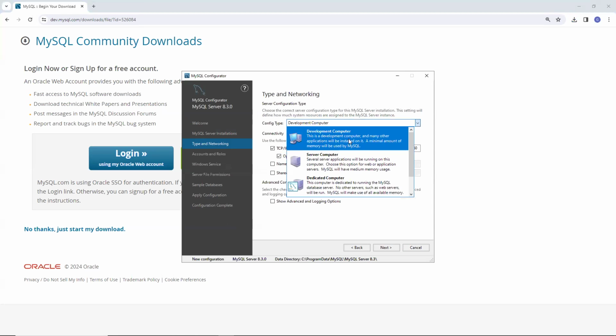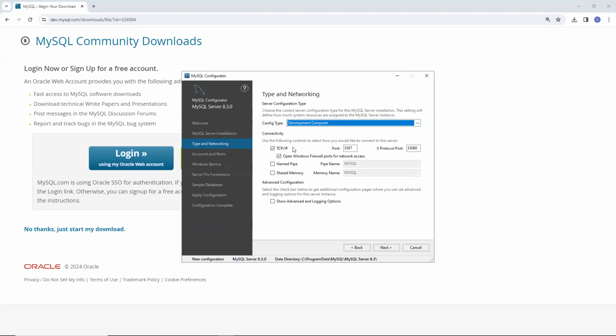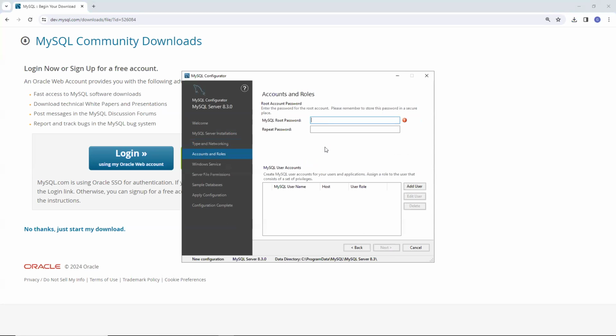We click on the development computer because this is what we're going to use. We're not going to use a dedicated computer, I mean, our computer. The port is 3306. I just modified this one because I have already another installation, but you don't have to do that. You click on the next, and here you define the root password.